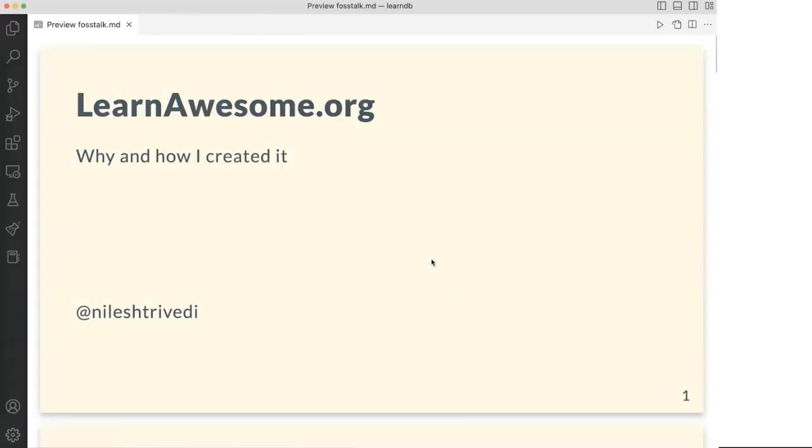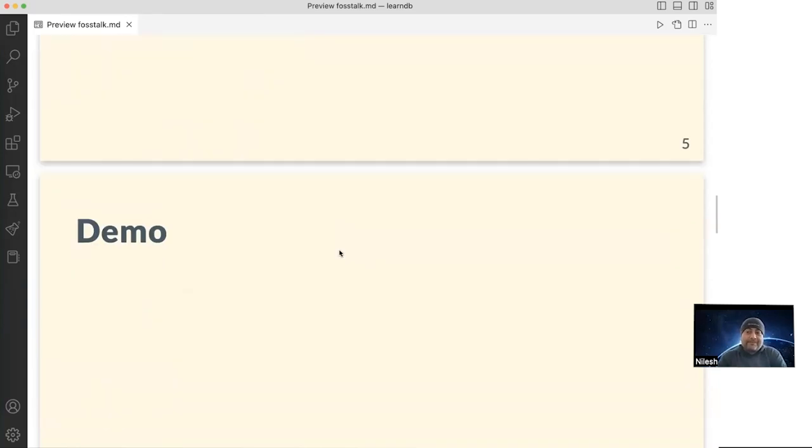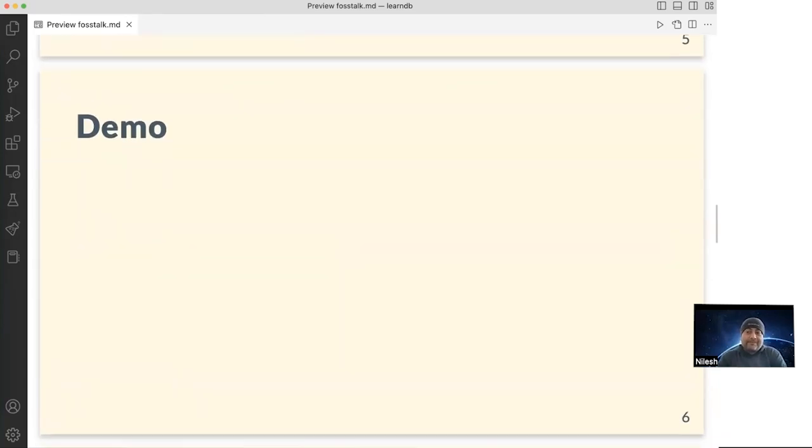Hello everyone, my name is Nilesh Trivedi and I'm very happy to talk about my open source project called LearnAwesome.org. I'll take you through a journey of the problem statement, how I iterated on this, how it came about, and what are some of the directions that it can go into. I'll show you a demo of LearnAwesome.